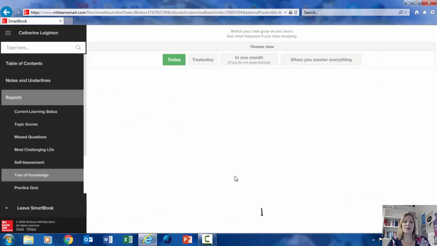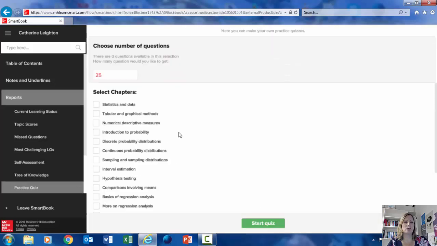Lastly, second lastly, this is my tree of knowledge. You can see it's just a bit of a stump at the moment, but as you complete the chapters, this starts to grow into a tree, so it's another motivational tool.